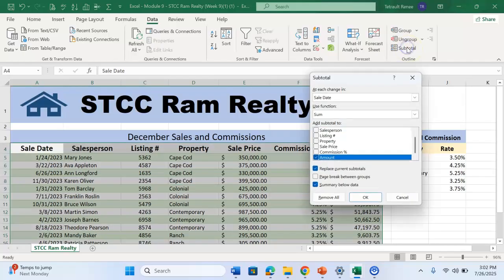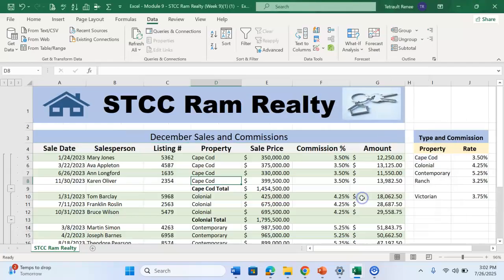So I'm going to click that, and I'm looking at property. So I'm going to change this at each change in property. I want the sale price, so I don't want the commission. It took the amount, so I'm going to click sale price and uncheck that. So for each property, put them in order and give me a subtotal of the sale price. So go ahead and click OK.